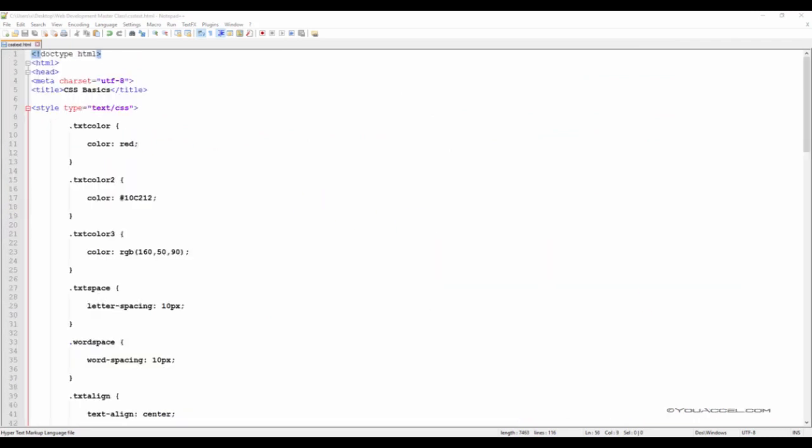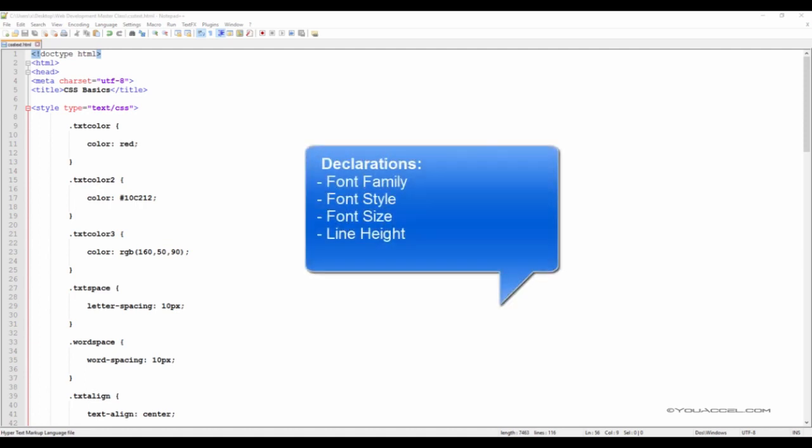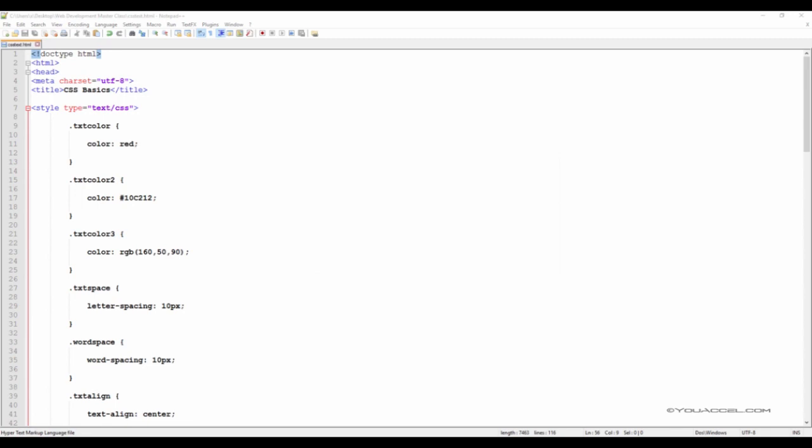In this lecture, we'll explore the font property to set various style declarations for text, such as font family, style, size, and line height. We'll be working on the same file we worked with in the last lecture. To begin, we need to create a class that will be used to change the font style of a paragraph of text in our body below. Let's call this style text style.